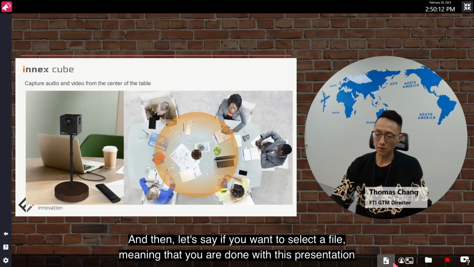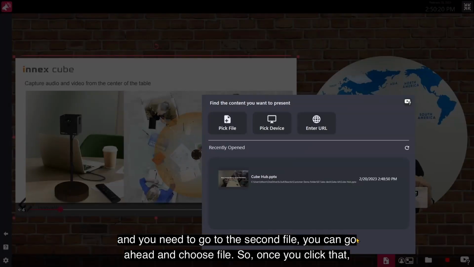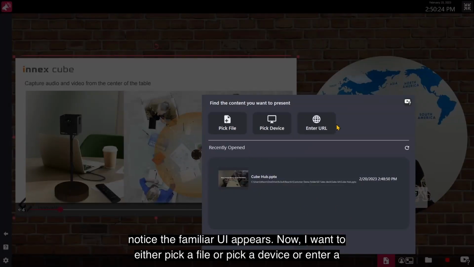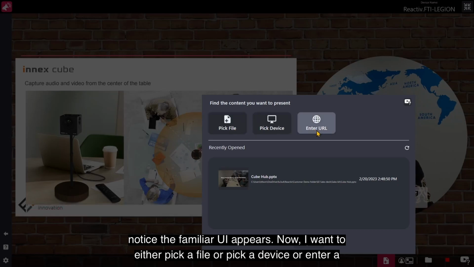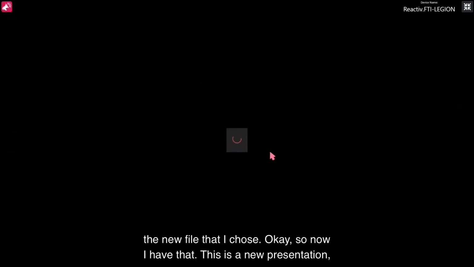And then let's say if you want to select a file, meaning that you are done with this presentation, you need to go to the second file. You can go ahead and choose file. So once you click that, notice the familiar UI appears. Now I want to either pick a file or pick a device or enter a URL. So let's say I want to choose a different file, then I can go ahead and showcase that. Let's say I want to use that file now, and it's going to run and generate using the new file that I chose.